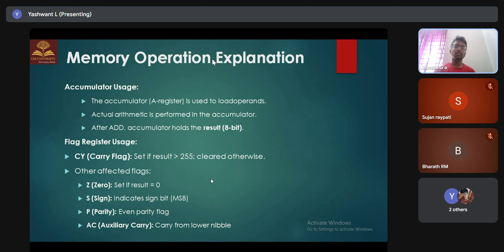Now let's discuss flag register usage. The important flag affected during addition is the carry flag, or CY. This flag becomes one when the addition result exceeds 255. If the result is within the 8-bit range, the carry flag remains 0. Along with the carry, several other flags also change based on the result.